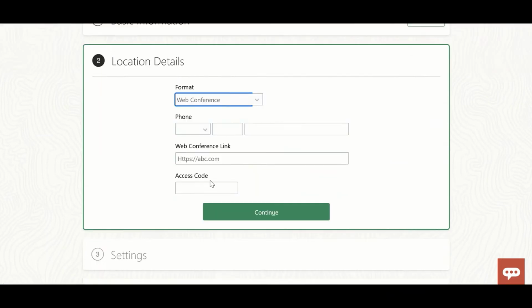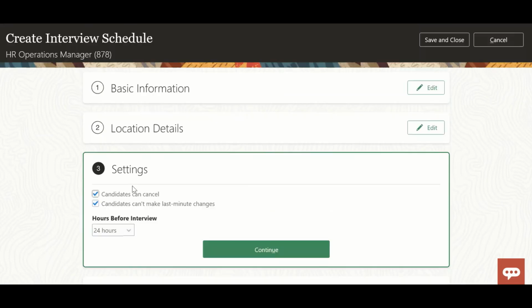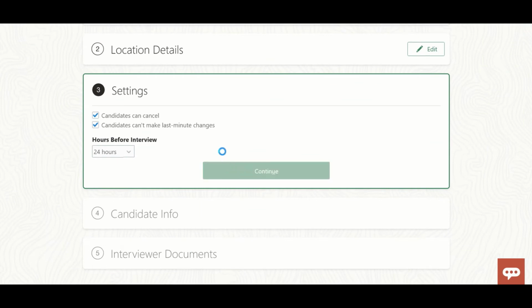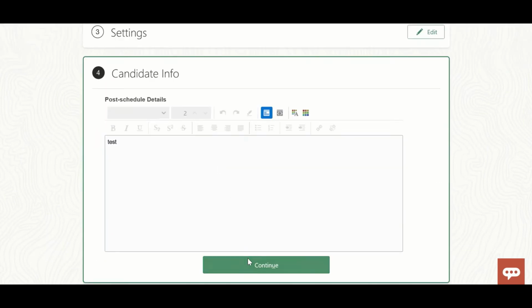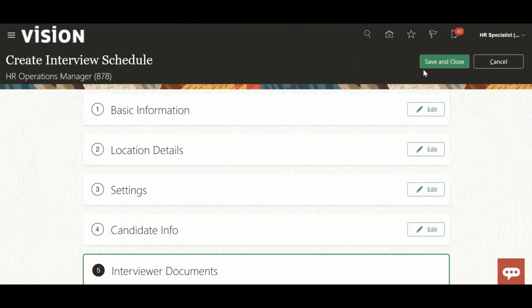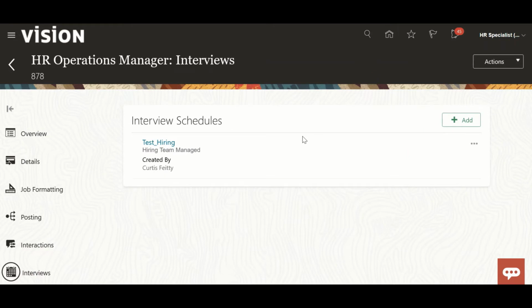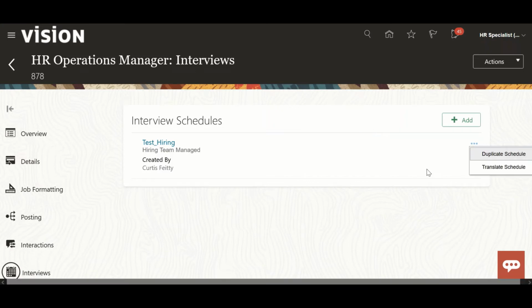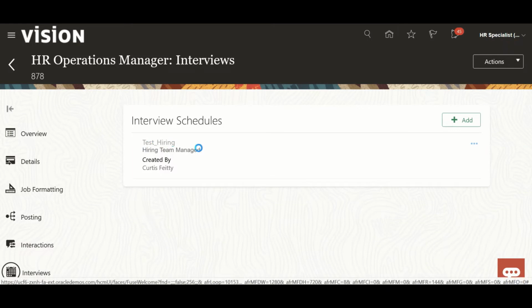so you can see all details are coming here, whatever we have created with the templates. If you want to modify anything, you can do it here. So I'll just save and close. These things actually will be done by the recruiter. Okay, so here if you want to create another schedule, a duplicate schedule, you can create.